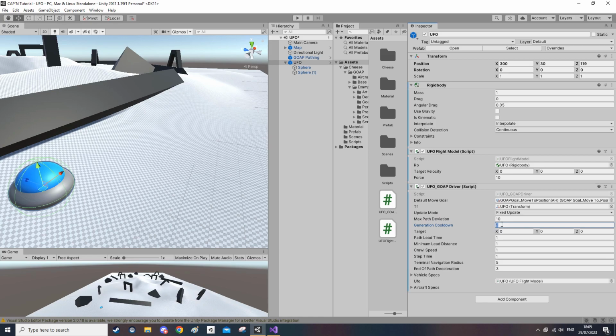Generation cooldown is how frequently it's allowed to call the pathfinding algorithm, in seconds. So once it generates a path, it must wait at least 1 more second before generating another path. This is to stop it from generating a bunch of useless paths that are more or less exactly the same, if for some reason it's very unhappy.